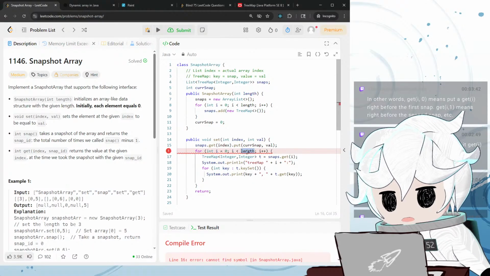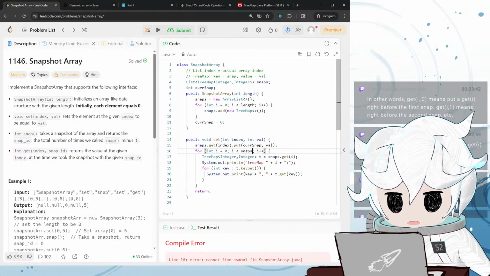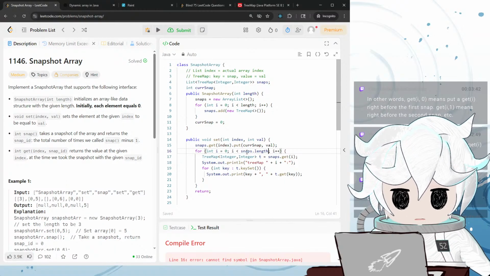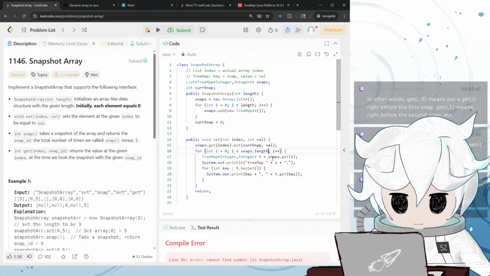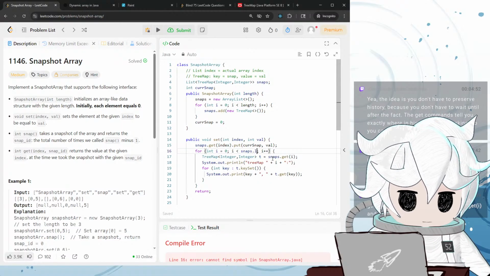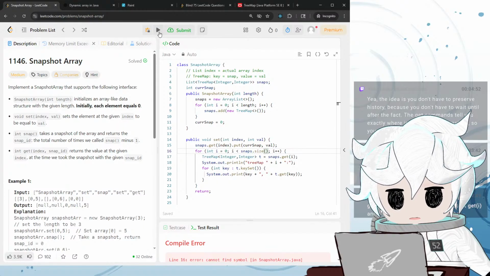Oh, length is not a thing, so snaps.length, it's size. snaps.size.